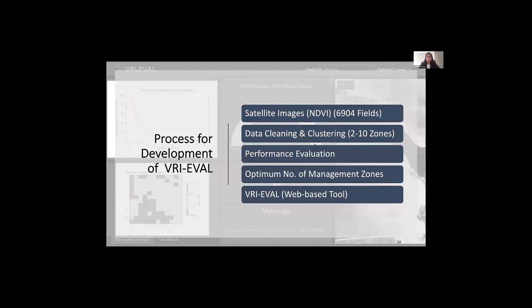These are the various steps involved in the development of VRI-EVAL. First of all, satellite images are downloaded online to compute the NDVI index for around 7,000 fields of Imperial County. Then the NDVI data obtained is cleaned to remove the outliers present in the data, and then the data is clustered into 2 to 10 zones. Now we want to know the optimum number of zones out of 2 to 10 zones. So for that purpose, performance is evaluated for each of the zones to compute the optimum number of zones.